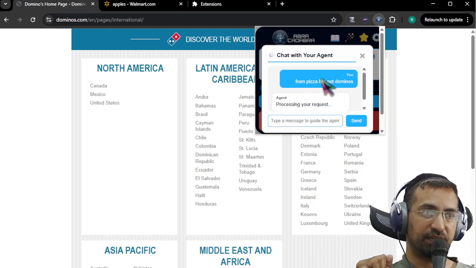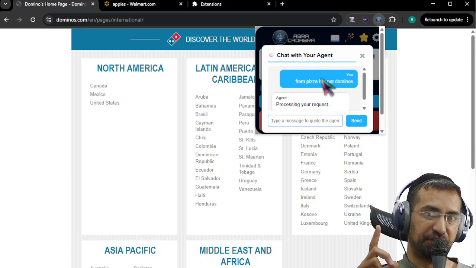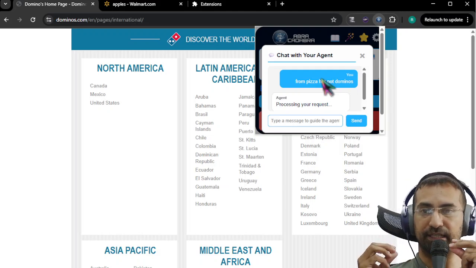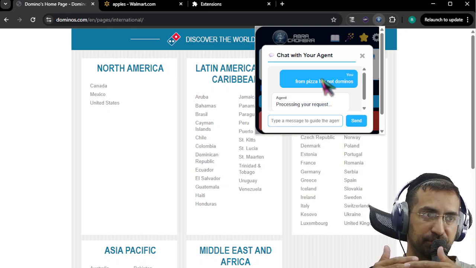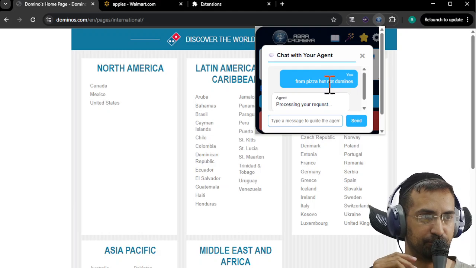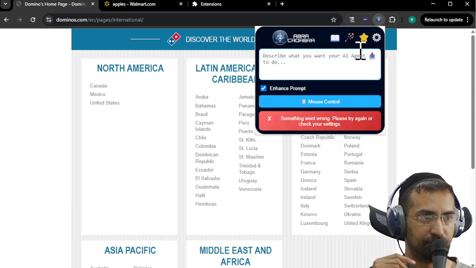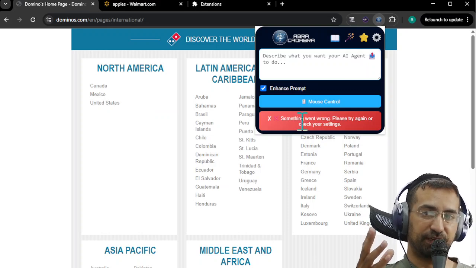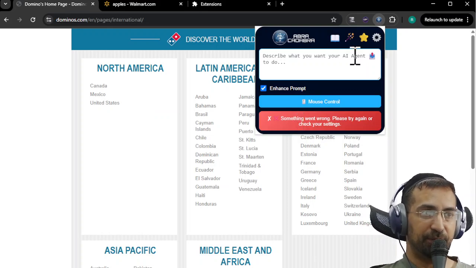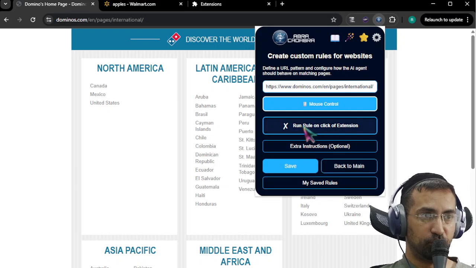And one last thing I want to show you is the run on click of extension. Now this is more for business owners, people who need work quick, and the instructions are very, very predictable and preset. So let's just watch this for a second. Okay, something went wrong. Of course, it's beta, and we expect this kind of thing until all the bugs are fixed. But let me show you the run on click of extension.